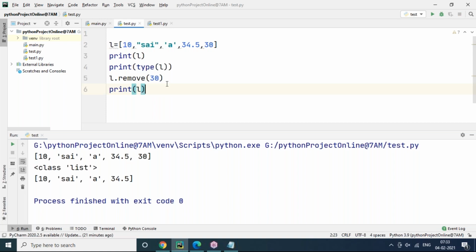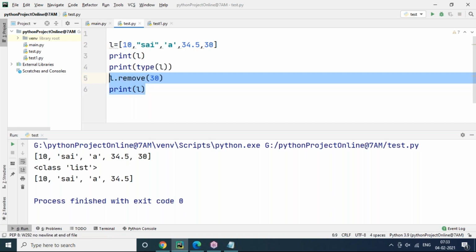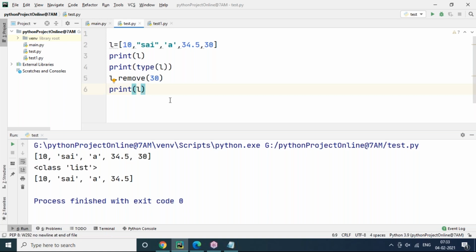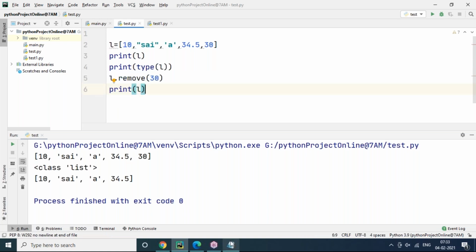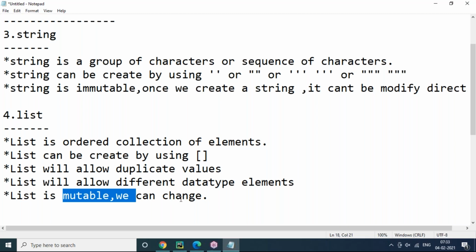Still we have a lot of methods to discuss. In a later session we'll discuss in detail. I just wanted to show you whether it is a mutable or immutable object. It's a mutable object only. Mutable means it is allowed to be modified easily. We are able to change the list. This is a mutable object.